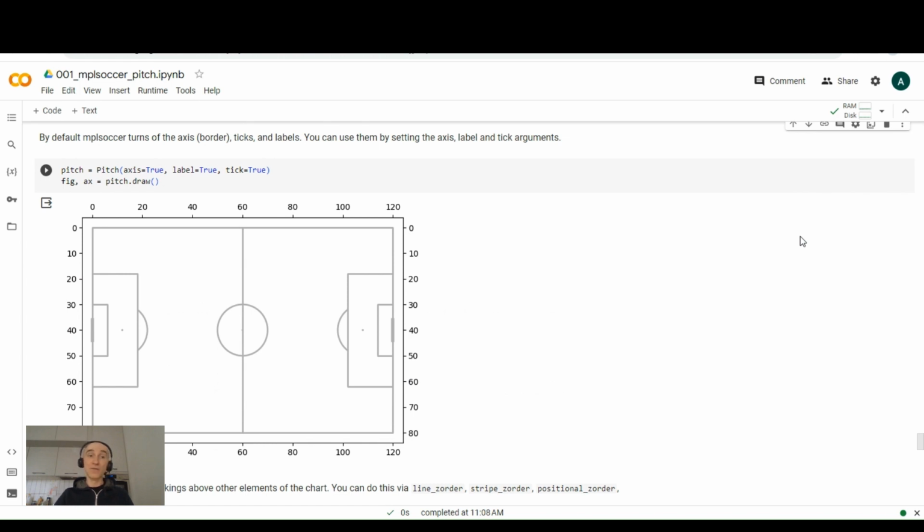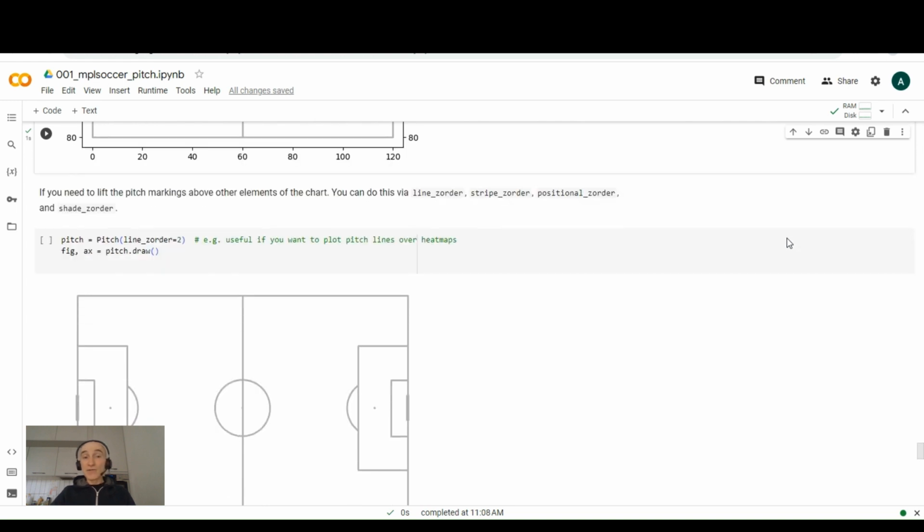Finally, by default, mplsoccer turns the axis or borders, ticks and labels off, and you can use them by setting the axis, label and tick arguments to true if you want to for some reason. And here's how you can do this. Now, there is a tricky thing. If you need to leave the pitch markings above other elements of the chart, you can do this. Why would you like to do this? Well, for example, if you are using heat maps or other drawings on top of the pitch, you would like to make these pitch lines visible.